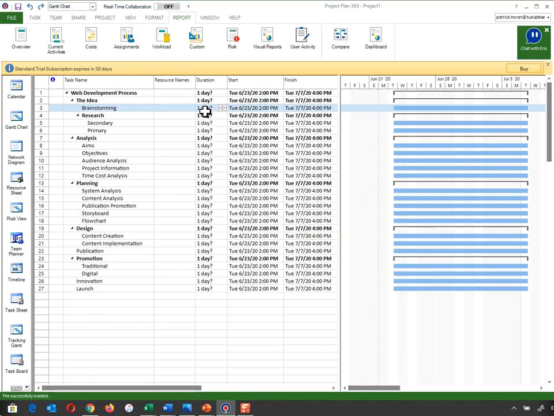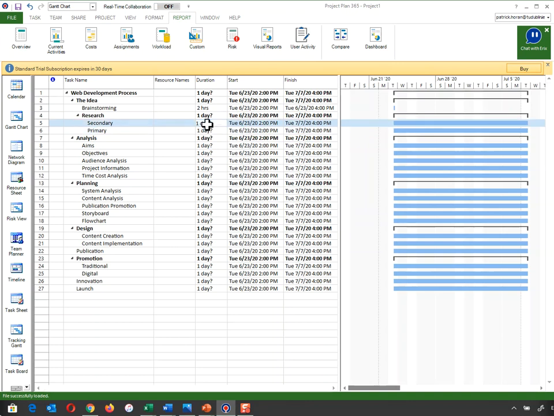So I'm going to jump in here and say brainstorming, and I'm just going to put them in here. I'm going to say 2 hours. Secondary research and primary research. Okay, I'm going to turn around for secondary research. I'm going to say I did a little bit of online research, a little bit of Googling, a little bit of trying to find out what's going on here. I'm going to say I spent 3 hours on this.